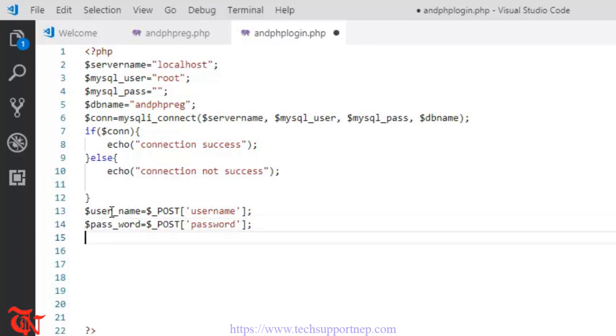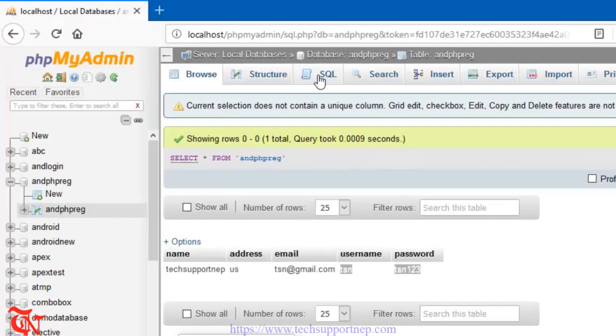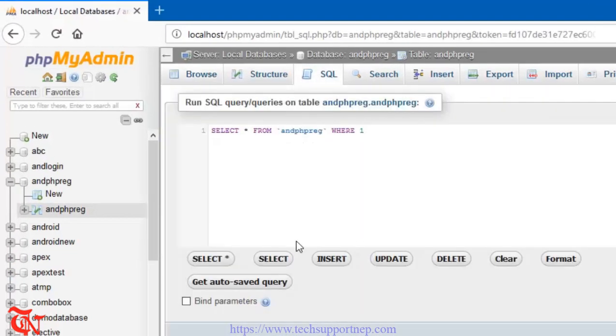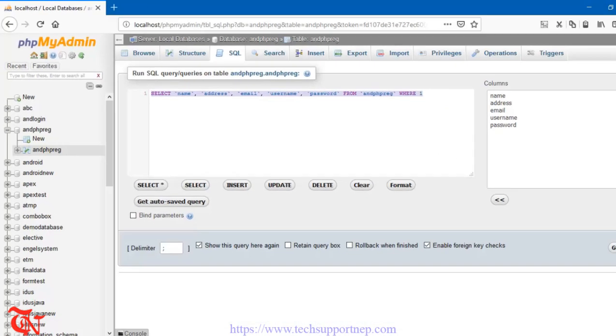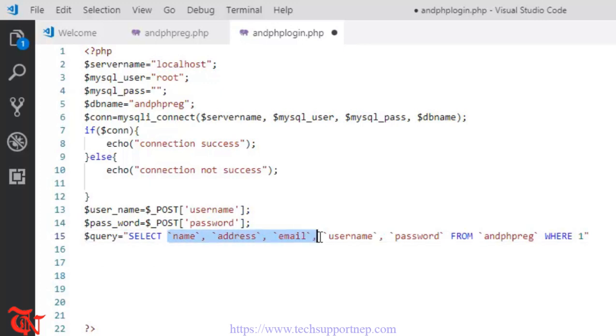And we need to write the query. So query is equal to, we need to write the select query. So go to your database, click on SQL and click on select. Simply copy this query and paste it over here. Now we need to select only username and password, so you can delete the rest.